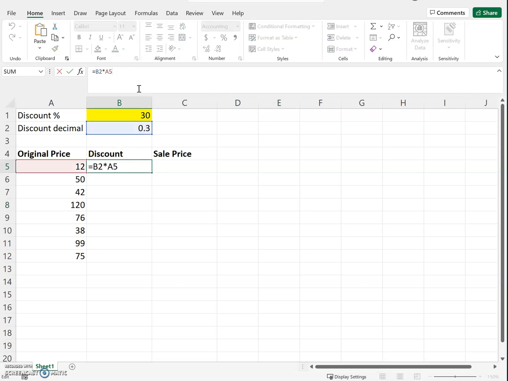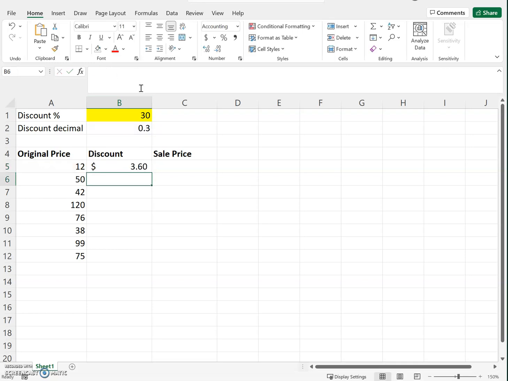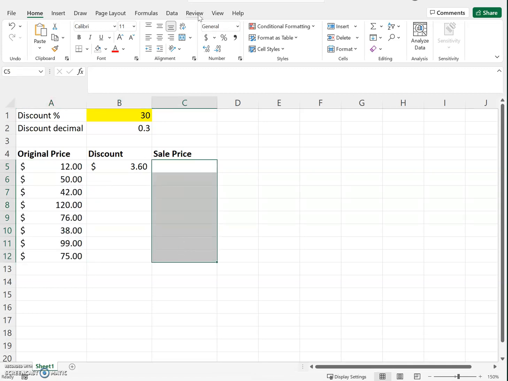So just be mindful of that. Anyway, so there's our discount for the first item. And if you want to include, sure, these are dollar amounts too. And actually our sale prices, yes, those will also be dollar amounts. They don't show up if you don't have any values in there though.